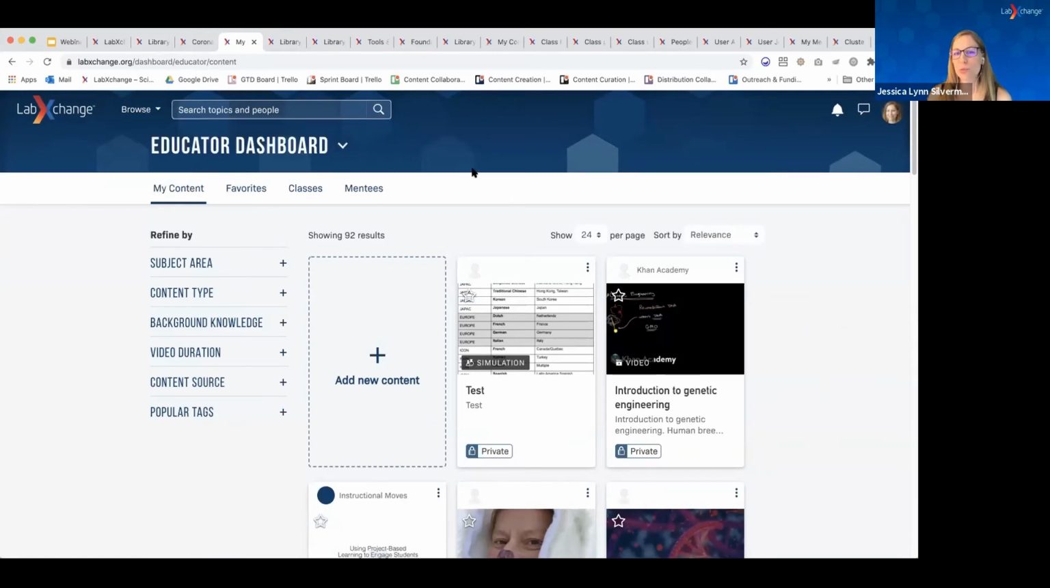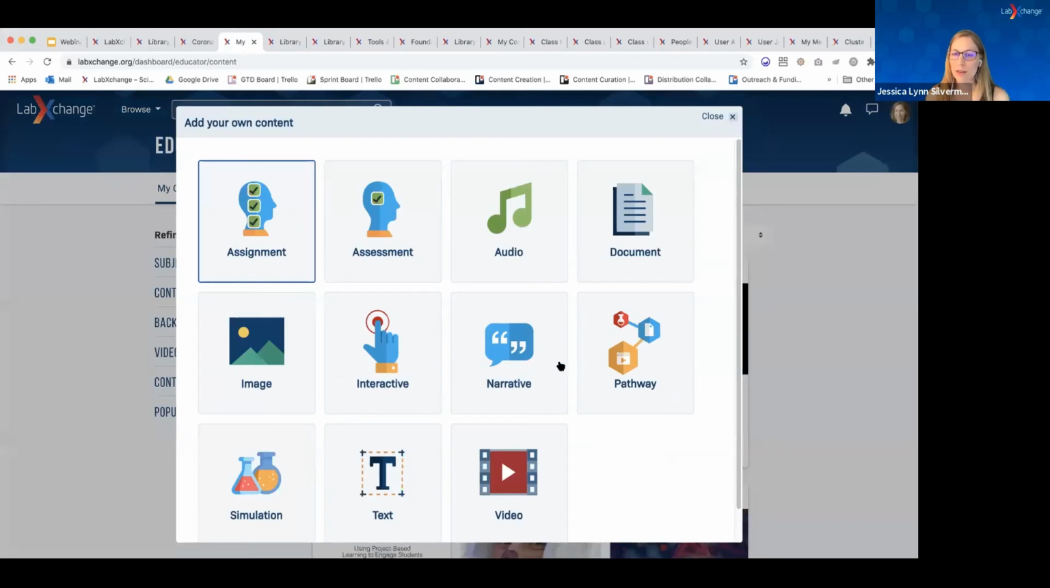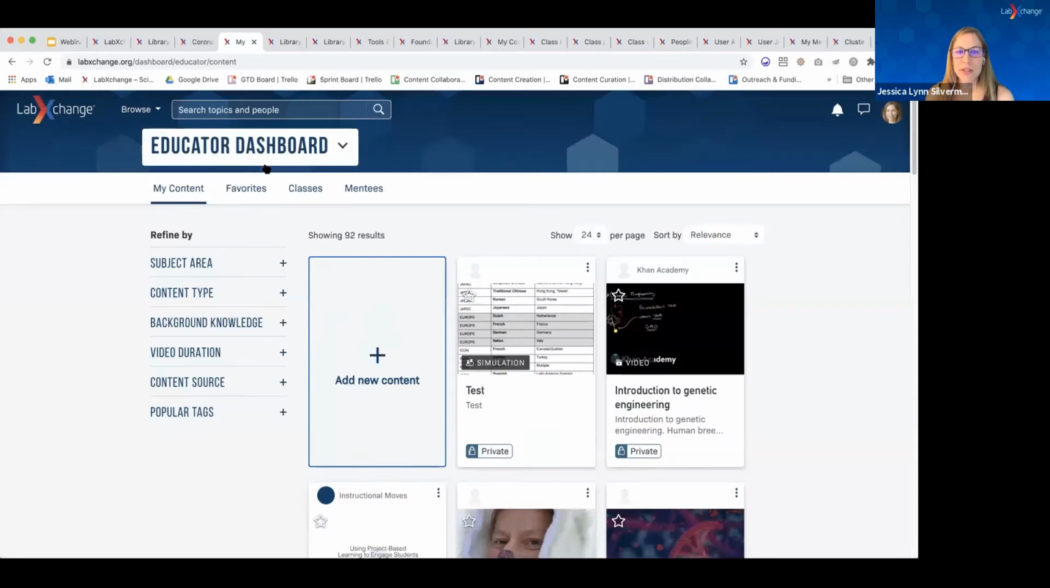So in your dashboard, you'll find that any content that you create will live here. And you have the ability at any time to add new content, whether you want to create your own pathway, whether you want to create assessments or collections of assessment questions, maybe add in a PDF of a lesson or a reading that you know works well with students. So you really have the flexibility here to add any different type of content that would help support you and your learners.